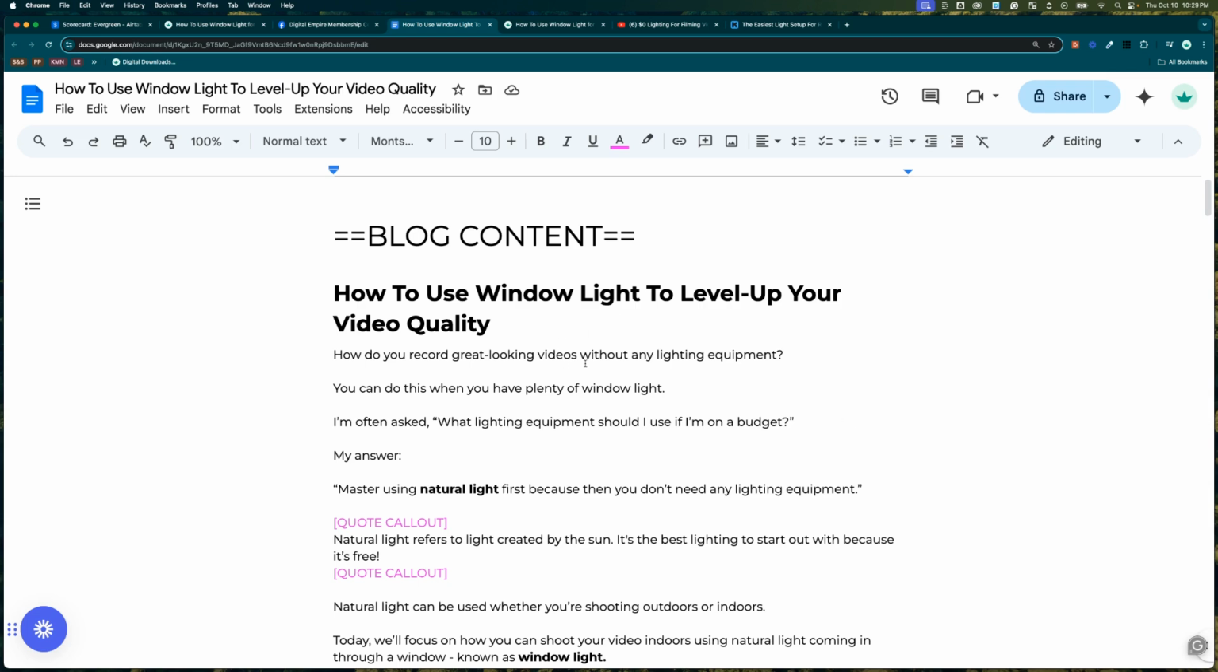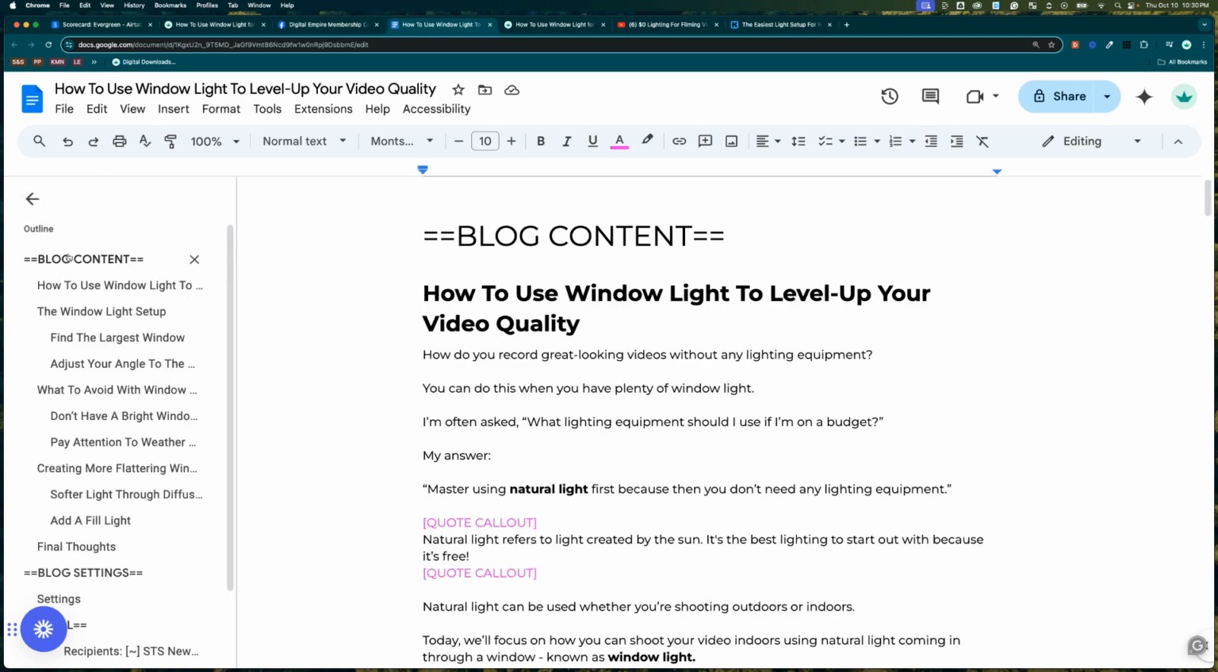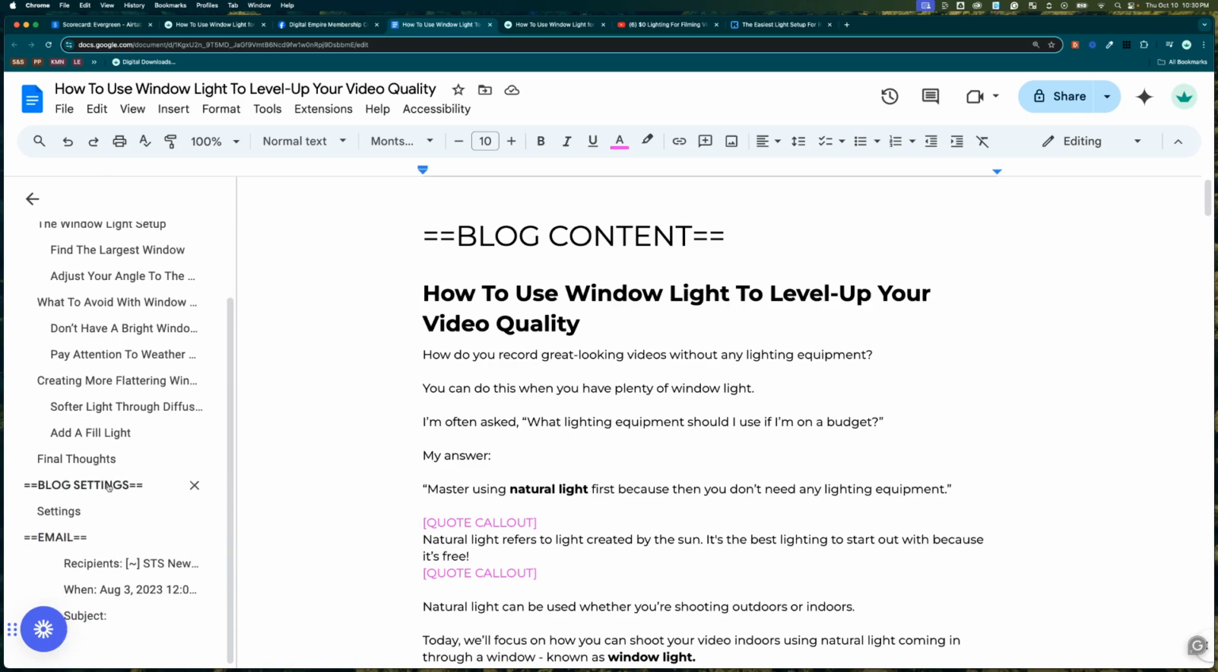So here I'm showing you how I write my blog in my Google Doc and how I try to put everything that I have to write into one document. If I open up a little sidebar here, I have a section for the blog content, the blog settings, in this case for Squarespace, for SEO purposes, and then also a section for email. So the email that I'm going to be writing to promote the blog that I've written.